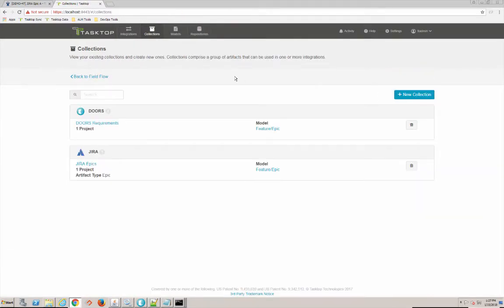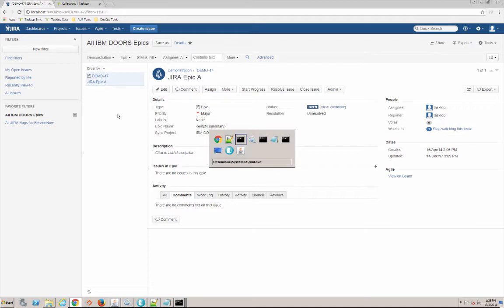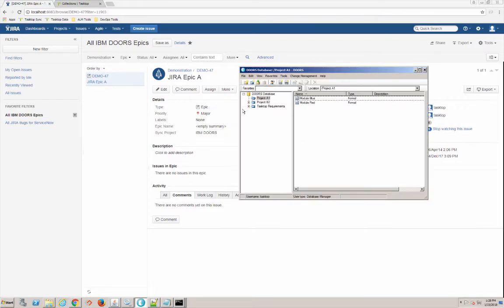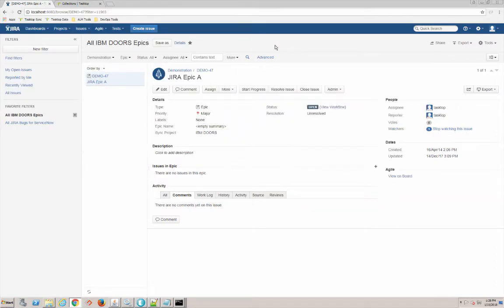And before we kick off everything, we're going to take a look at our JIRA environment and our DOORS environment. You can see in JIRA I've got a filter set up here for all IBM DOORS epics. We've got one in there right now, and we're going to try to push some more in there shortly. And then if we go into DOORS, you can see we've got our client up here and our module here, and we've got 3 sample epics in there that we're going to push over here in just a second. So let's do that.